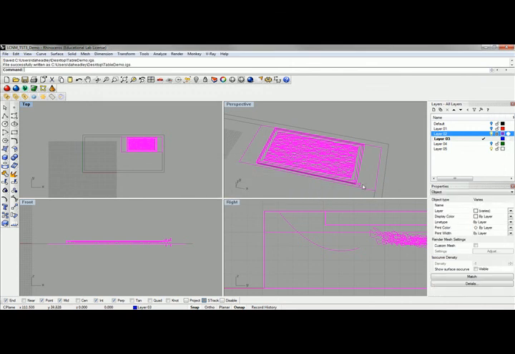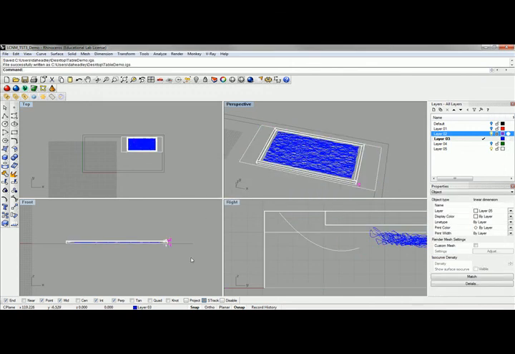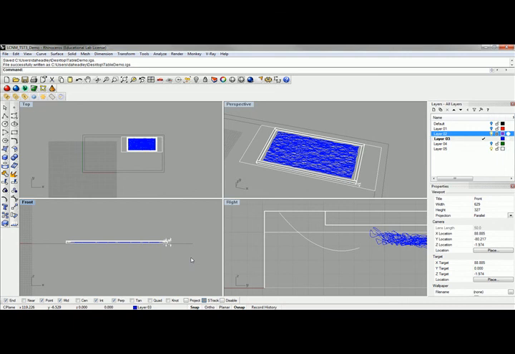Right, and it's warning me because I exported my dimension information too, which is not relevant. I wasn't going to cut that anyways. All right, that's it.